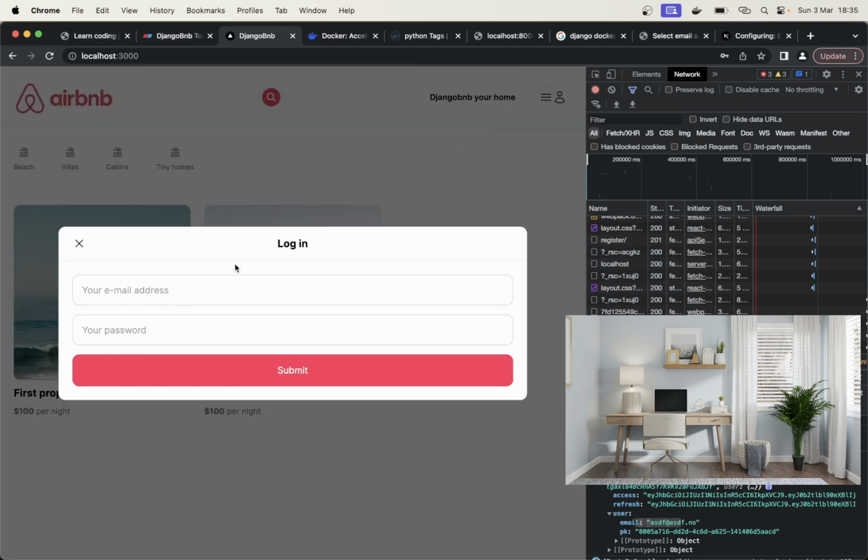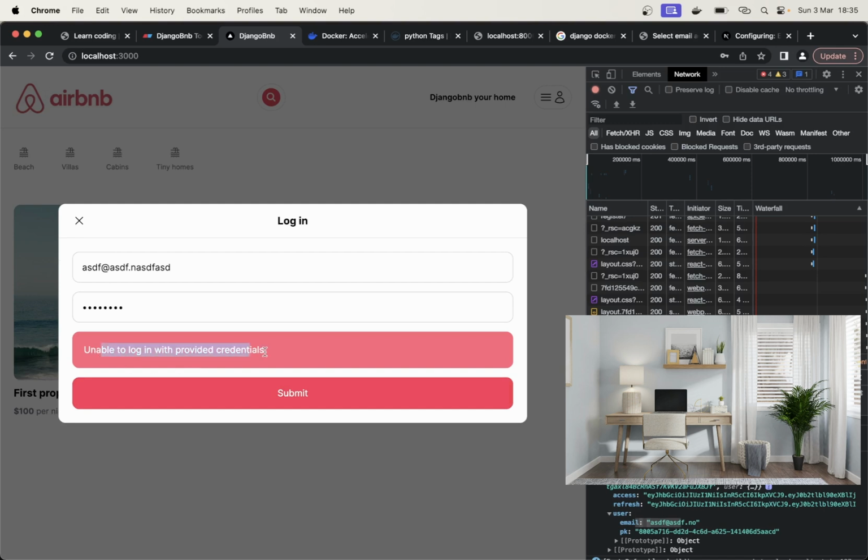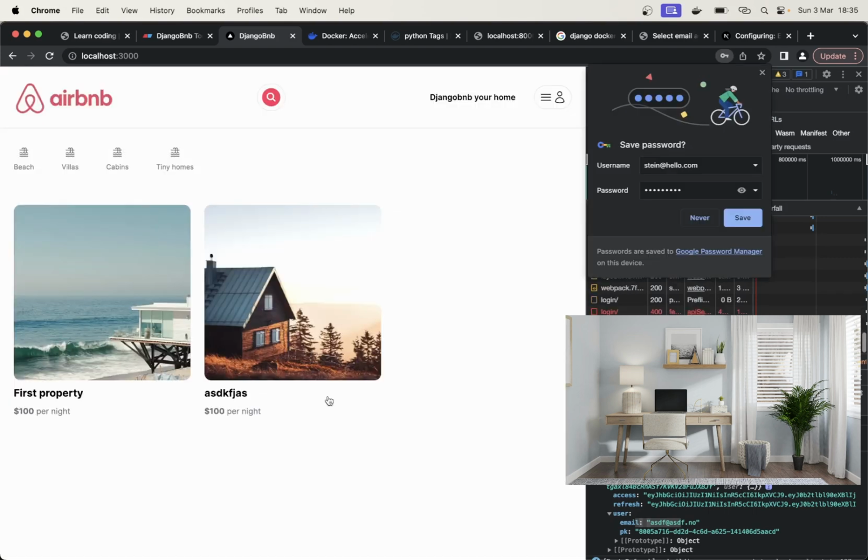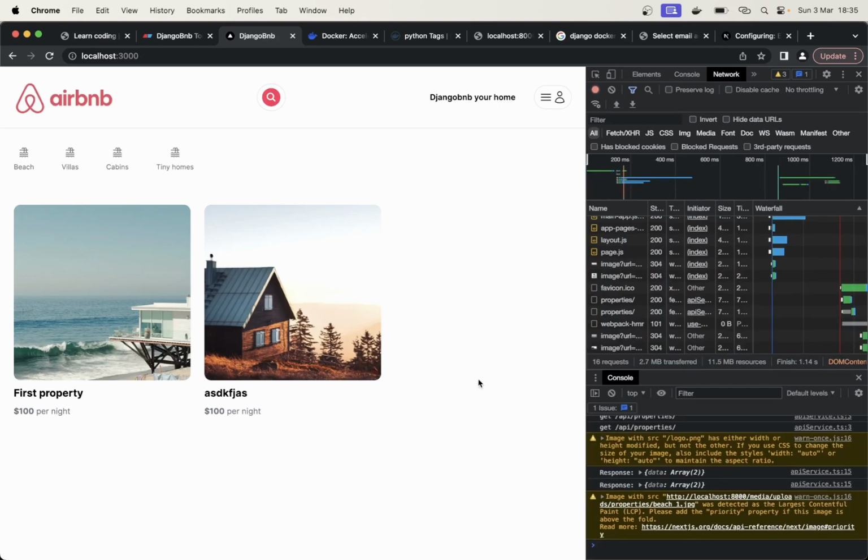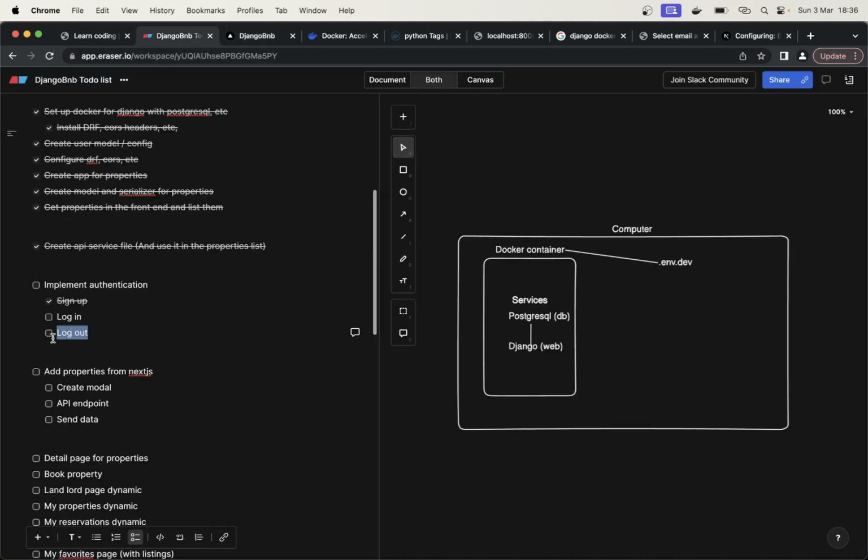So I think that is it. So let's try to open up this, try to log in with something that you know doesn't work. Unable to log in with provided credentials. Okay, Stein@hello.com. But that did work. Nice. So first it didn't work, then I tried again, it was then working. So now I'm essentially logged in. But it's impossible to know up here if you are logged in or not. But let's tackle that for the logout task. Now we can set this to done and jump right into logging out.